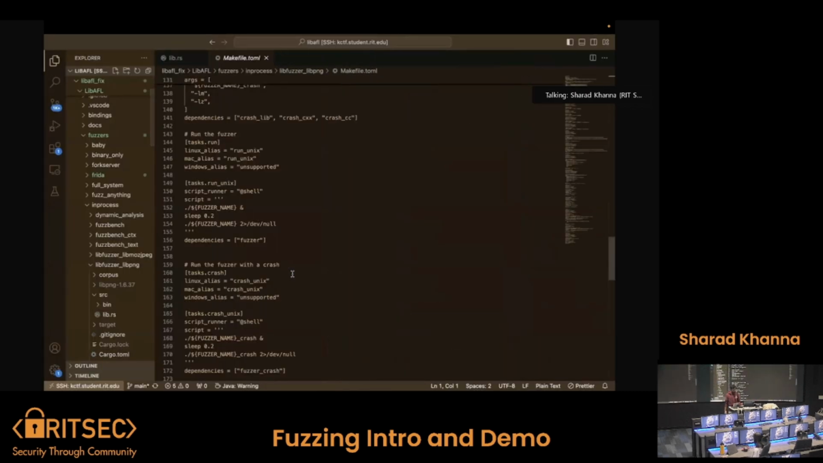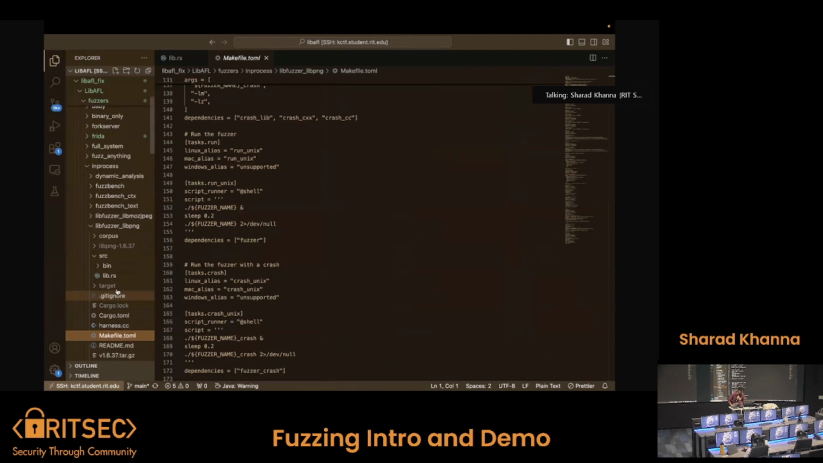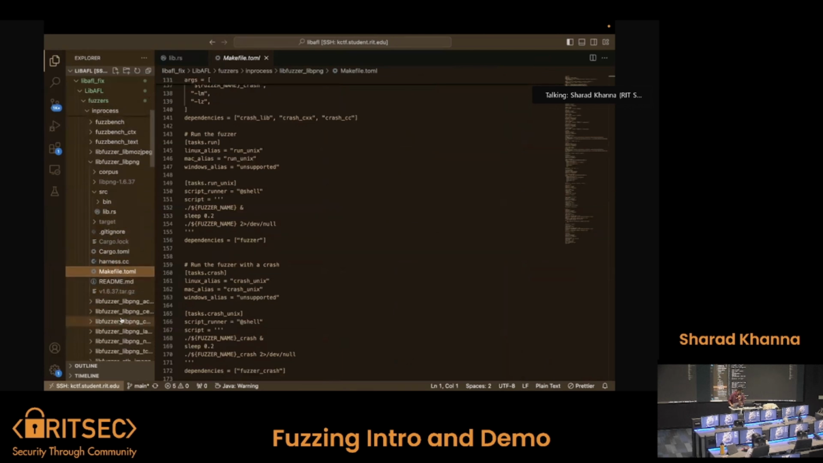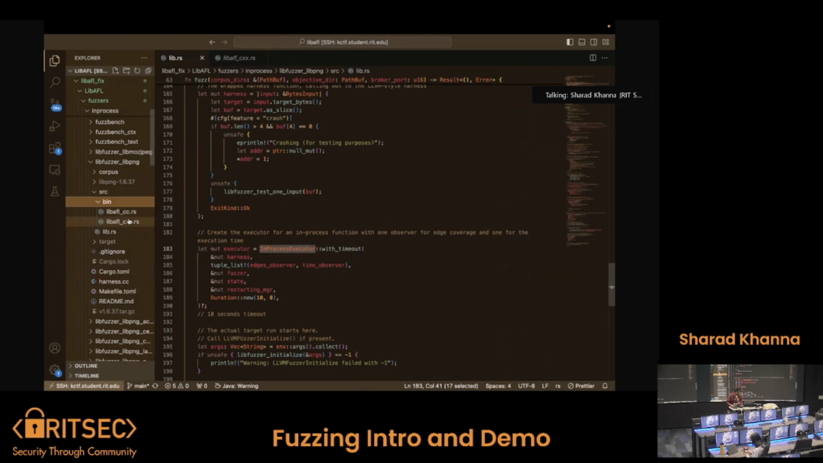The thing I do want to point out is that in the previous case, we used AFL Clang Fast as our compiler. In this case, we're actually just using normal Clang. You can see that here. We use this thing called libaflcc, which is another wrapper for Clang, a little more customizable.